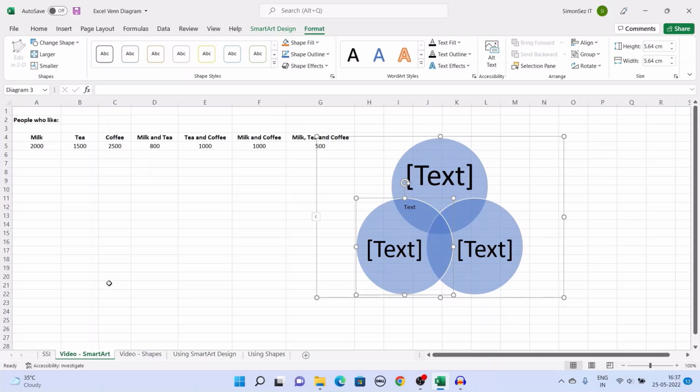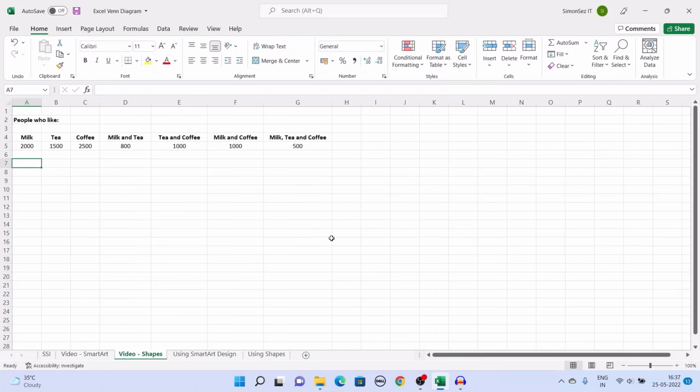Another way to create a Venn diagram is by using shapes. This is a less common way to create Venn diagrams. However, this method lets you customize the Venn diagram in your favored way.